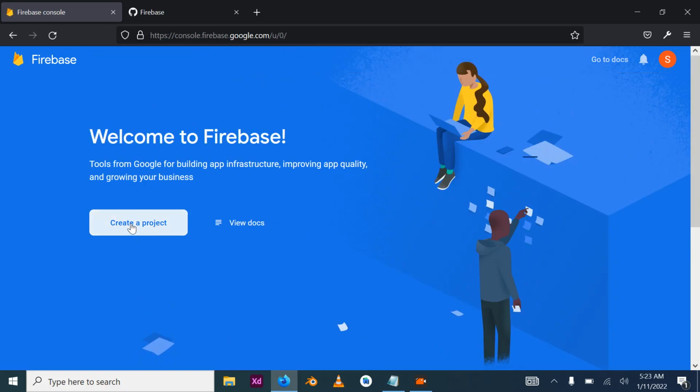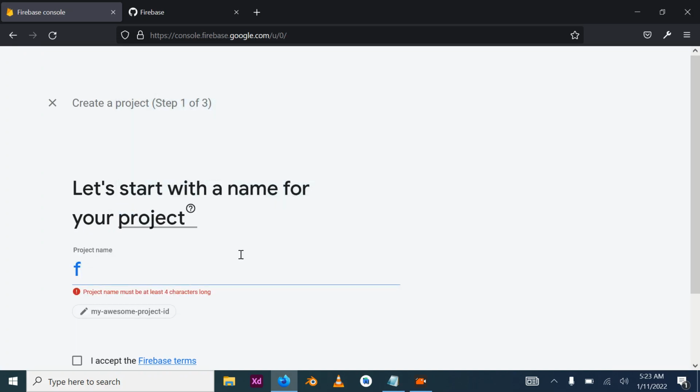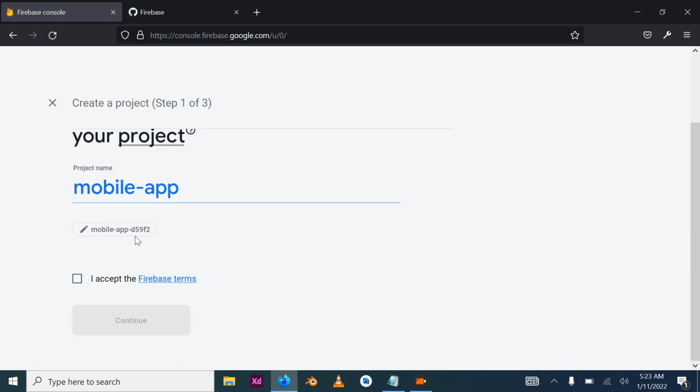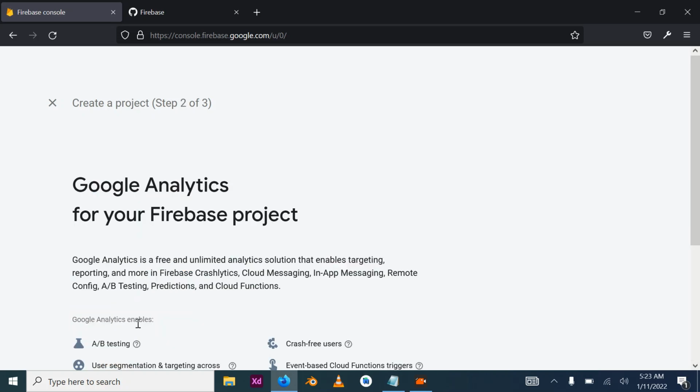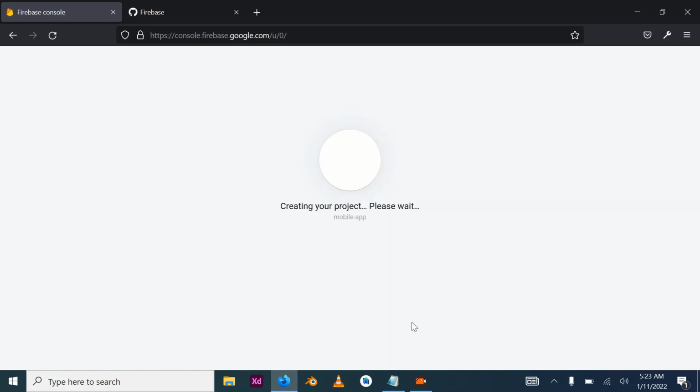Here, I will quickly dive in by creating a project. Let me call it mobile app. It will give it an extension for me. I accept the terms and conditions and I create it. It will ask whether I need to enable Google Analytics. I don't need Google Analytics for now, so I create my project.